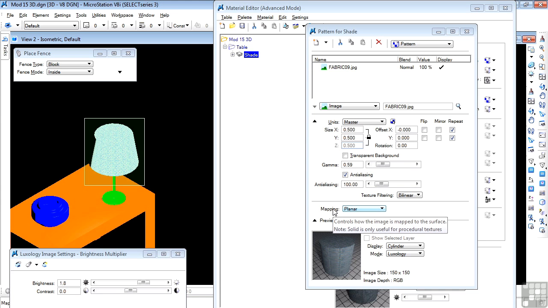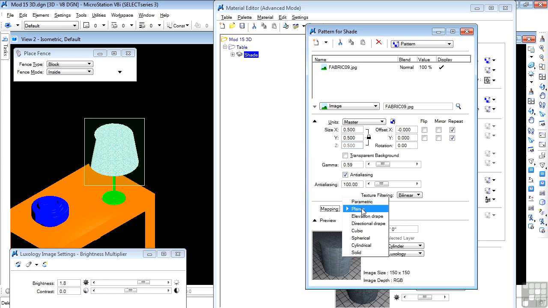Mapping is a little important because this is how the material is draped, if you wish, over the surface. Now it would make a little more sense, I think, for us to pick cylindrical, since we're dealing with a cylindrical type of shade. Now do keep your eye on the preview.